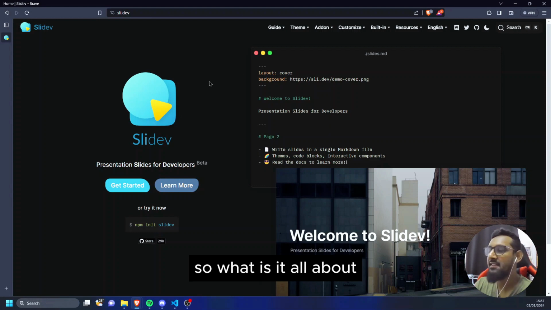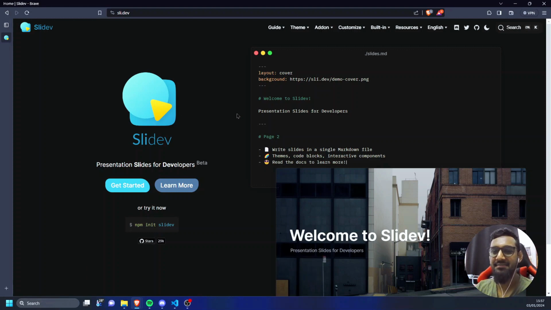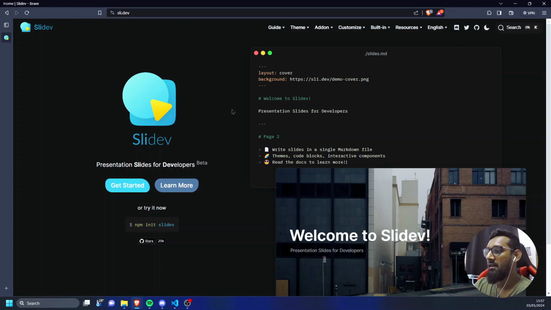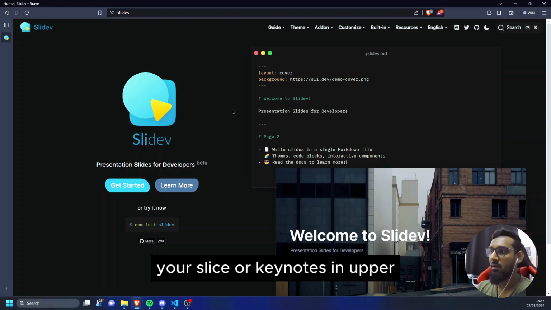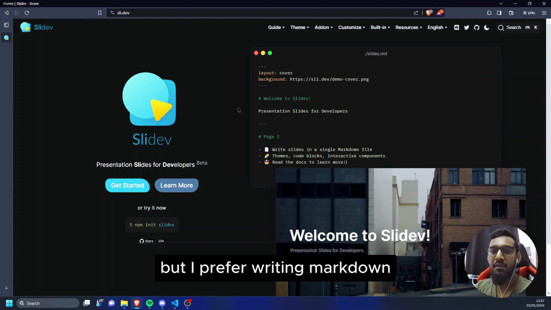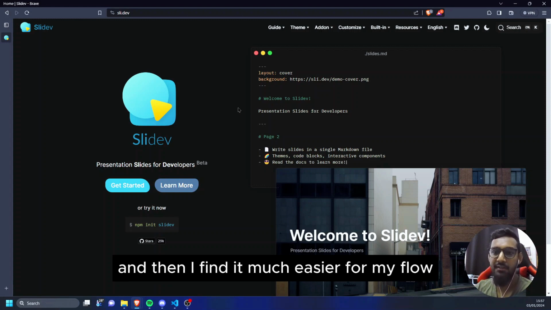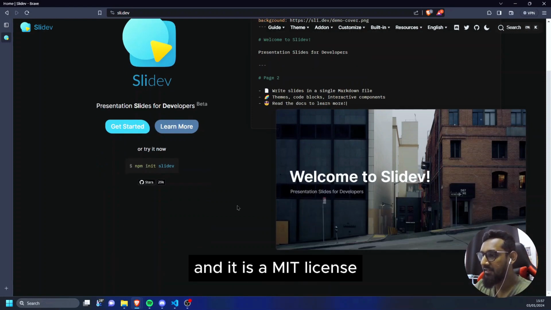So what is it all about? Just using Markdown, you can create beautiful presentations with colors and configuration that is so easy to do. Otherwise, you would be using the traditional PowerPoint or Google Slides or Keynote on Apple. All of that is also good, but I prefer writing Markdown, or basically I prefer writing in my editor, and I find it much easier for my flow. And it is MIT licensed.